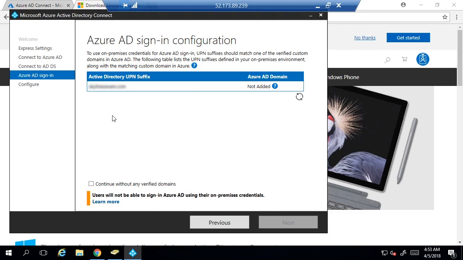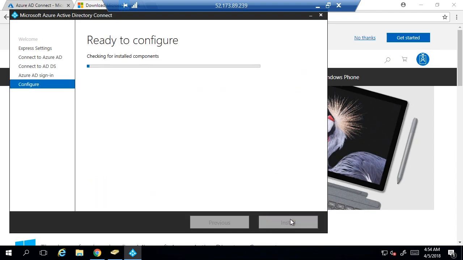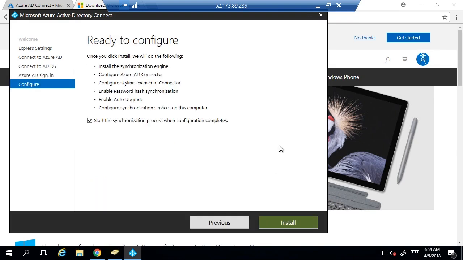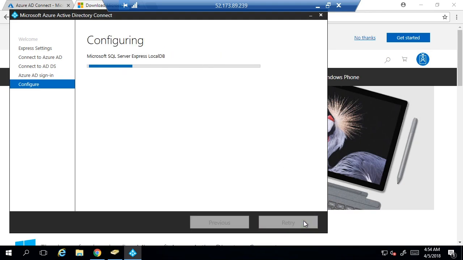Now when we get to this screen, you can see we have Azure AD sign-in configuration. So I'm going to continue. I'm going to say, yep, I want to continue without any verified domains. Go ahead and click Next, and everything will continue and start synchronization as soon as configuration completes. We'll check that and click Install, and everything will go ahead and install now, and then it will begin synchronizing those users. So I should see that student demo user appear in Azure Active Directory when all is complete.